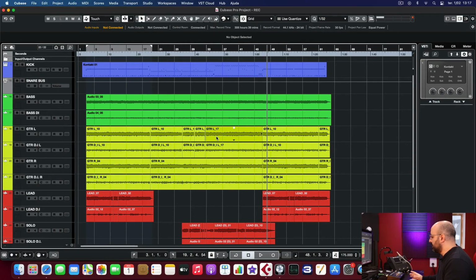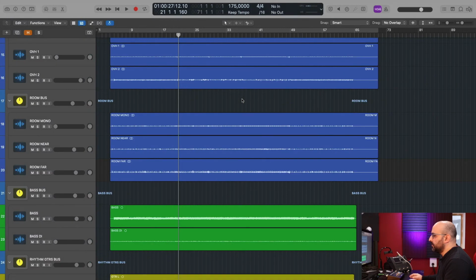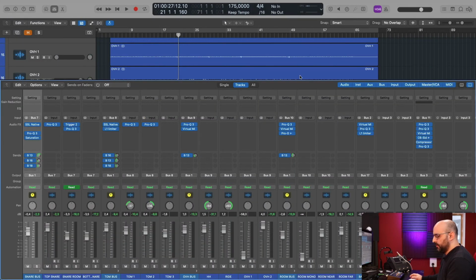And as you can see, everything was tracked through the SSL. The drums are programmed and then I mixed it. And it's not my best job, but it kind of sounds good, man. So yeah.